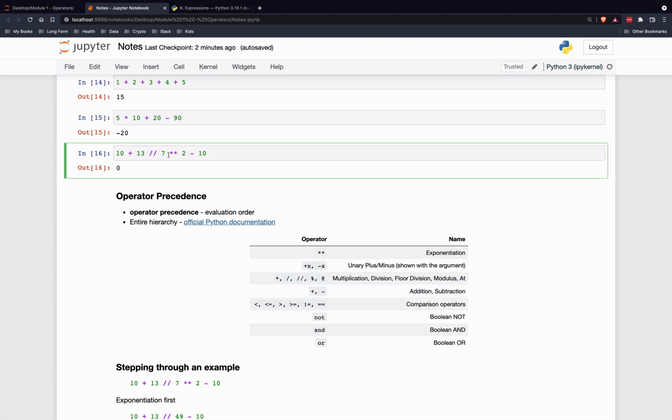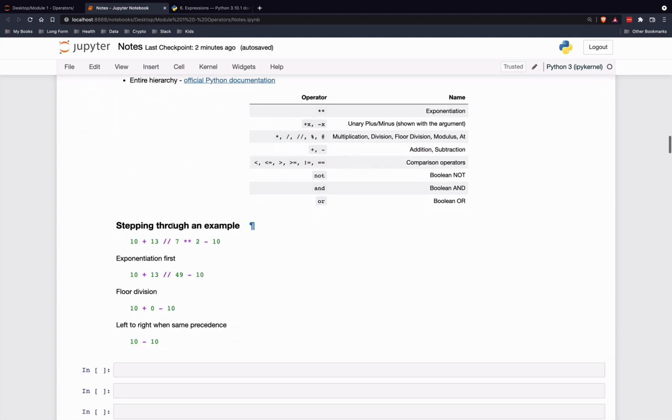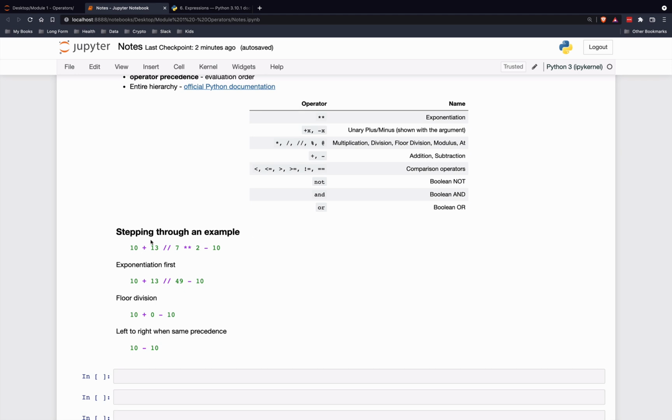So if we take a look over here at this expression, and actually what we'll do here is we'll just step through the example like this in the notebook. So this is just code in the notebook. You can't execute this, just to show you how Python evaluates it. So it doesn't just go from left to right. It uses this operator precedence table.